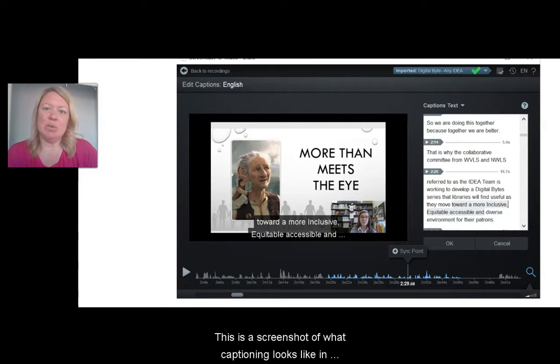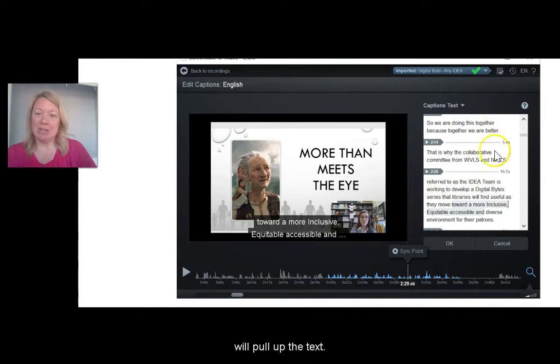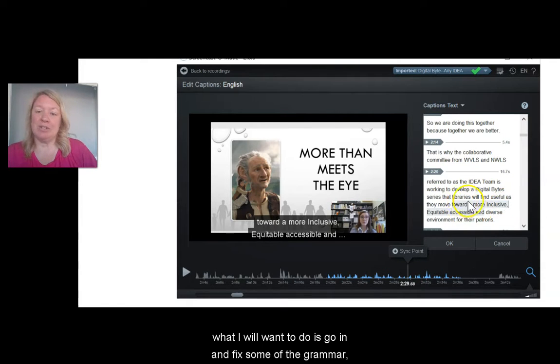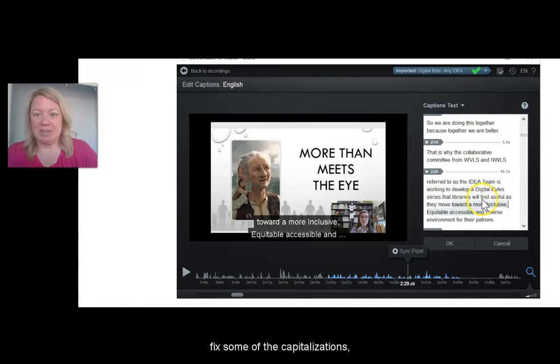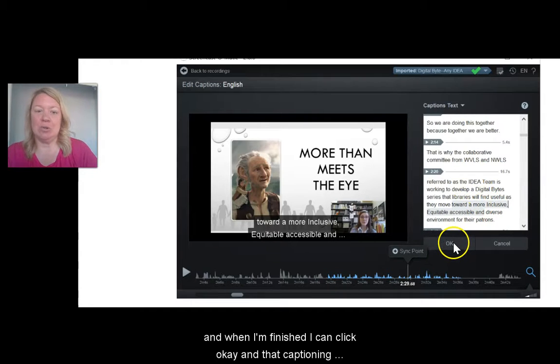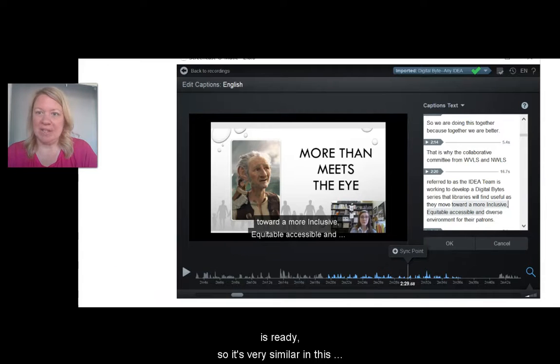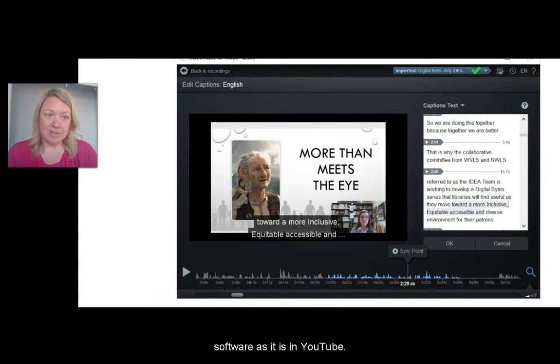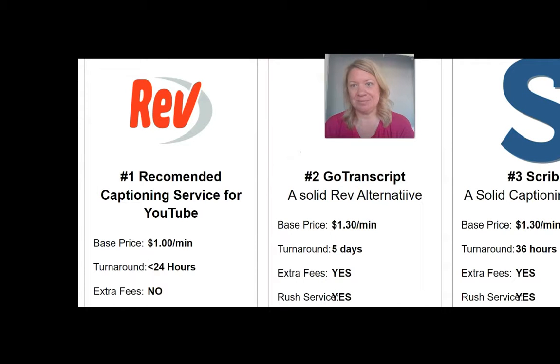This is a screenshot of what captioning looks like in Screencast-O-Matic. And again, this is what I use to film and caption Digital Bytes. This is a training that Lori from Merrill did. And as you can see, when I check the captions option, it will pull up the text. And then again, same as YouTube, what I will want to do is go in and fix some of the grammar, fix some of the capitalizations. And when I'm finished, I can click OK, and that captioning is ready. So it's very similar in this software as it is in YouTube.